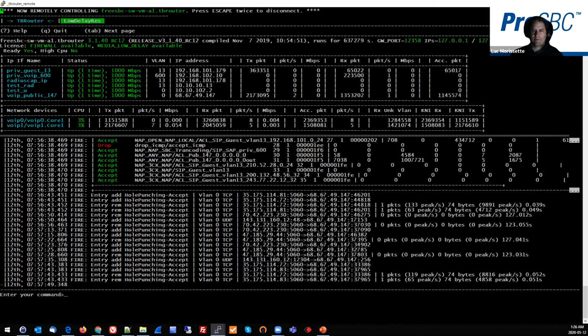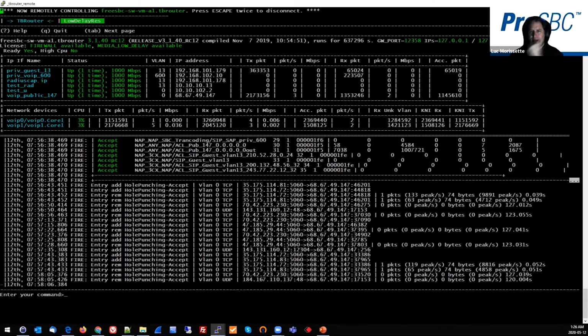You see other information like the IP addresses of these networks, which VLAN they're using, or if they are untagged like this one. You can also see how many packets are received, sent, packets per second, and megabits per second on each of these network devices and each of these interfaces.